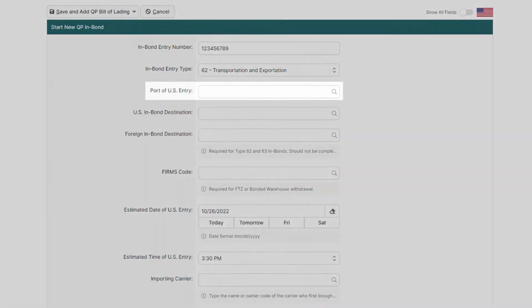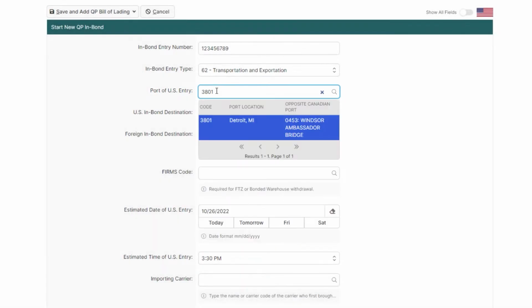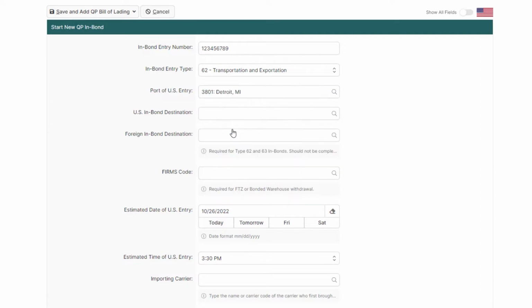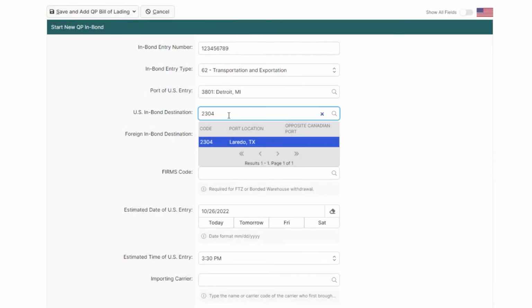Next, enter the port of US entry, where the shipment arrived in the US. The port can be assigned by typing in the port code or the name of the port. Just click it to assign it to the QP inbound. And now below, enter the US inbound destination, which is where the shipment is destined to inside the US. This field can be assigned the same way as above, by entering the port code or the name of the port.